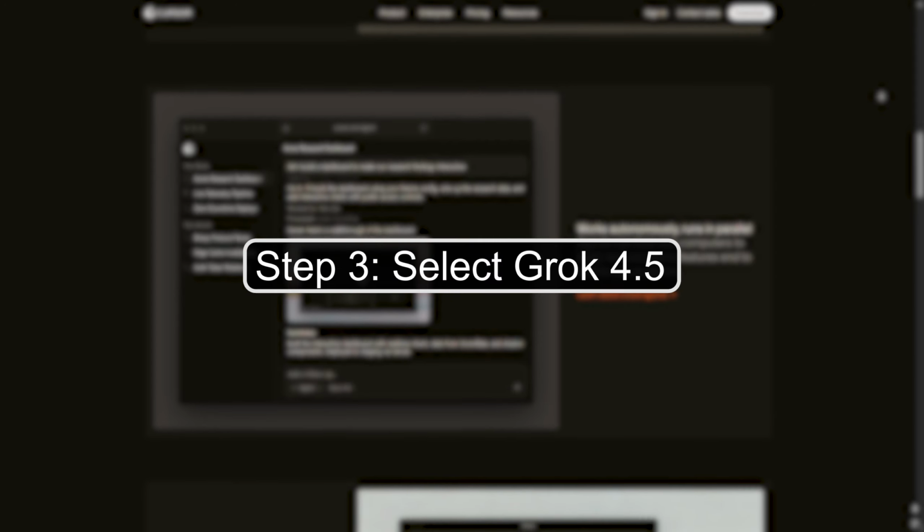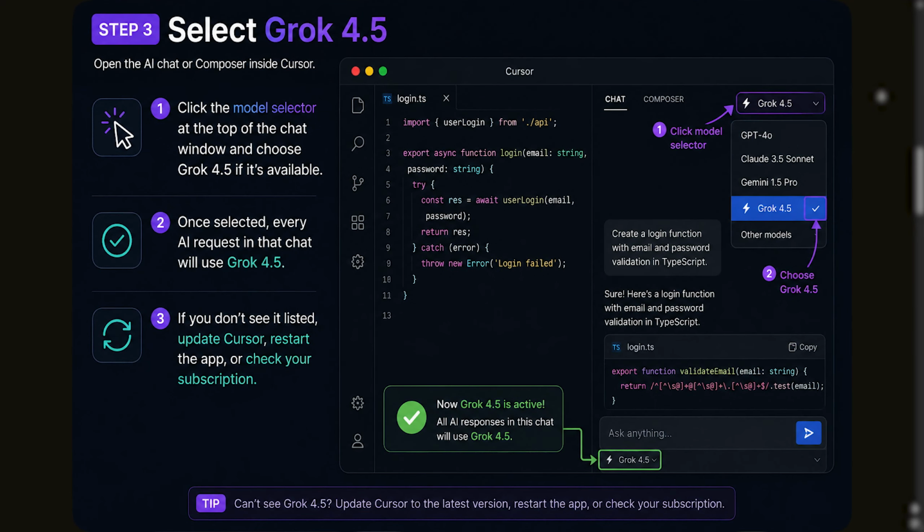Step 3. Select Grok 4.5. Open the AI chat or composer inside Cursor. Click the model selector at the top of the chat window and choose Grok 4.5 if it is available. Once selected, every AI request in that chat will use Grok 4.5. If you do not see it listed, update Cursor, restart the app, or check your subscription.